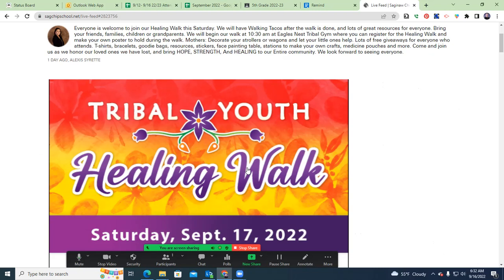Bring your friends, families, and children or grandparents. You can decorate strollers or wagons. Lots of free giveaways, t-shirts, bracelets, goodie bags, resources, stickers, face painting table, stations, make your own crafts, medicine pouches. So I strongly encourage you to visit the event.